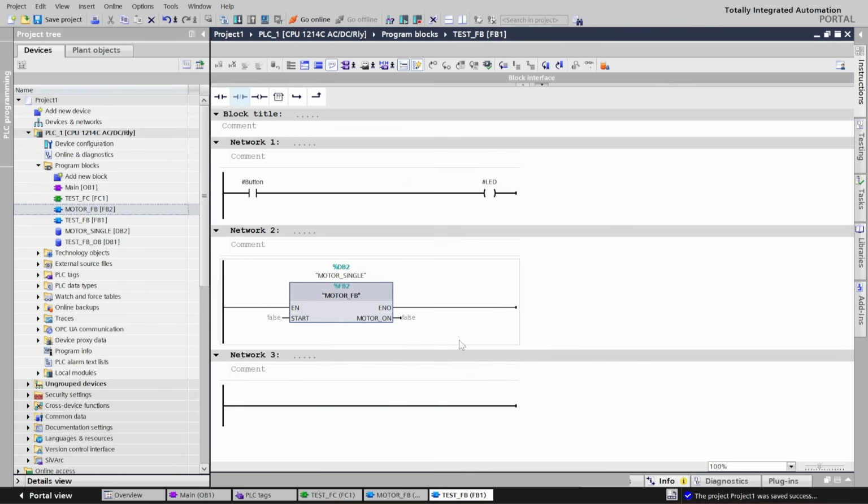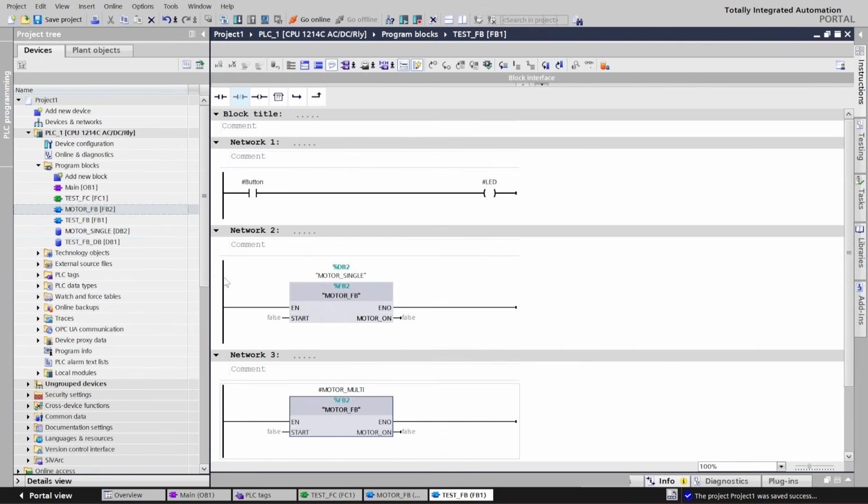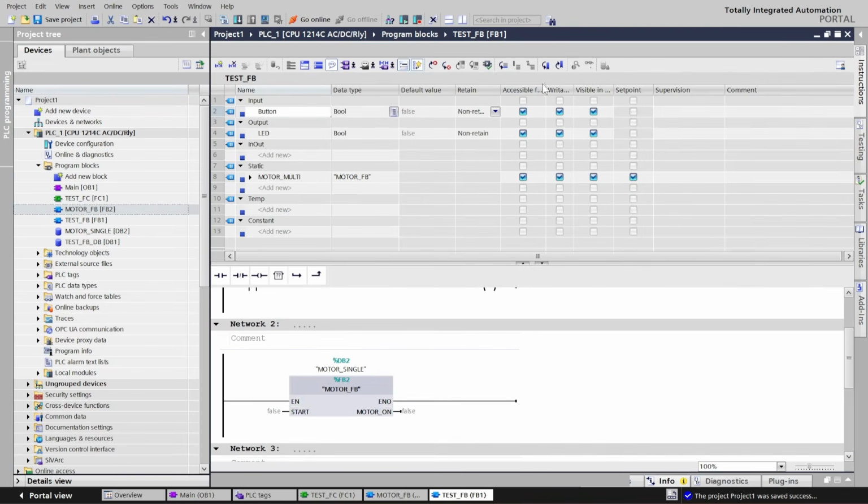Motor, let's say single. We create a single instance, and let me call it again and use multi-instance in this case. Motor multi. And when I press OK, you see that it does not create another data block for this one. Why? Because the multi-instance is stored inside the static, inside this FB, which is the test FB.